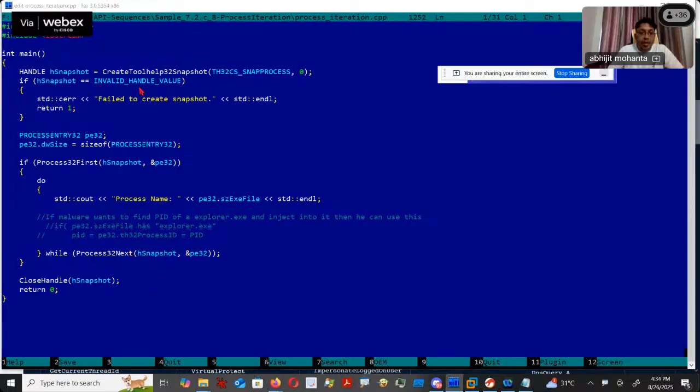So create tool help 32 snapshot is one of the most commonly used APIs by malwares. On a Windows machine, it gives you a list of all the processes on the system, and after that, process 32 first and process 32 next help you iterate through the list of the processes.